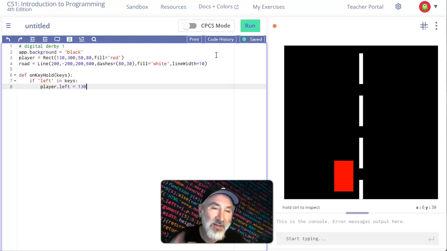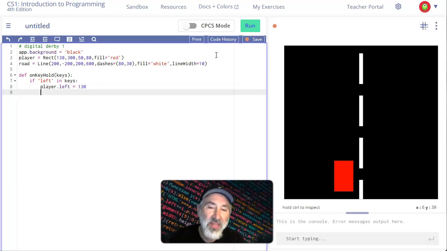I was debating about whether or not to make it so that the car could move smoothly from side to side, or just have it be in one of the two positions, either in the left lane or the right lane. And for now, I decided to go with it's either in the left lane or the right lane. I kind of like that feel. To me, it has a bit more of an arcade feel. And you can always decide what you like and change it if you want.